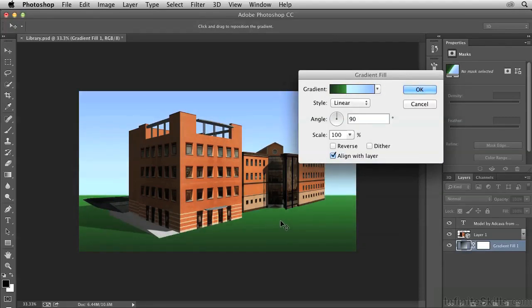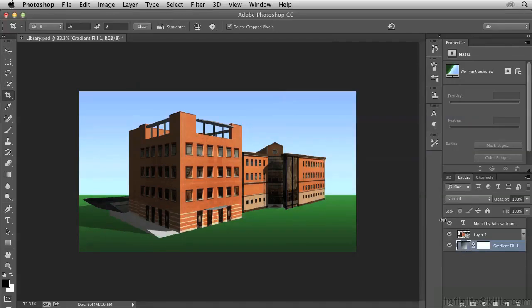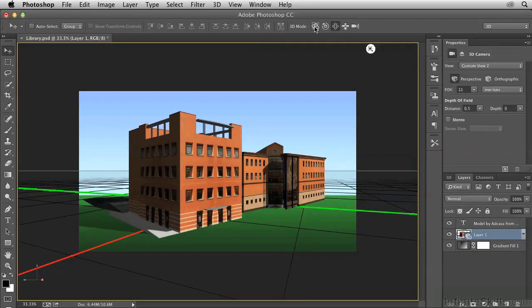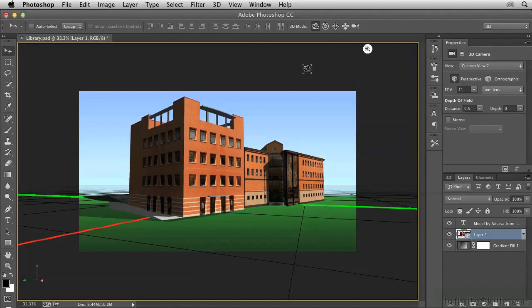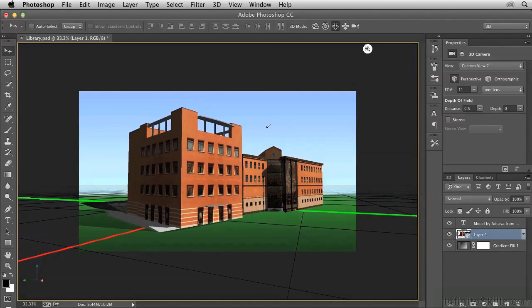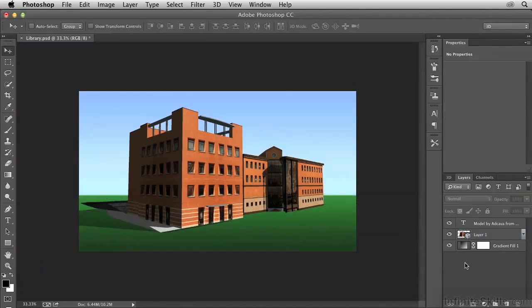Let's go back to the 3D model, and I think the perspective isn't quite right. I need to do a little bit more adjustment by rotating the 3D model up a little bit, and then I need to drag it down. That's starting to look much better.